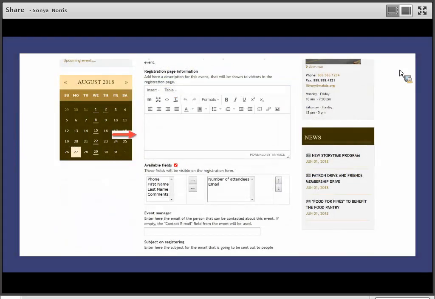If I scroll down, I can see that I get a text box for registration information if I'd like to use it, and optional fields for my patrons to fill in. By default, they'll need to provide number of attendees and email address. I can also ask for a phone number, first and last name, and provide a comments field. If they provide a name, the confirmation emails and other communication will be personalized, and it will help me know not only who is coming, but allow for a sign-in sheet. There's also a field for an email address for the event manager, as well as a subject line for the email that is sent to people who have registered.